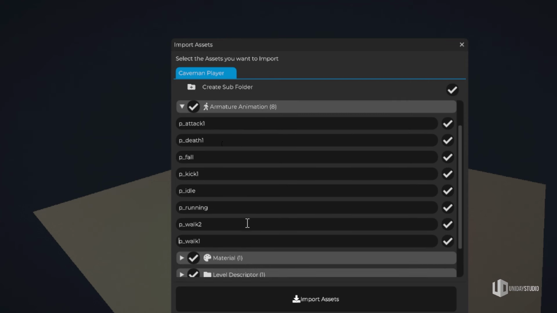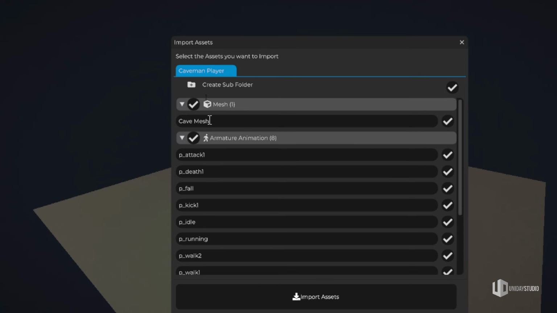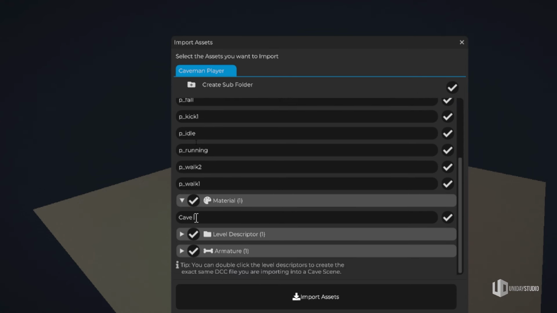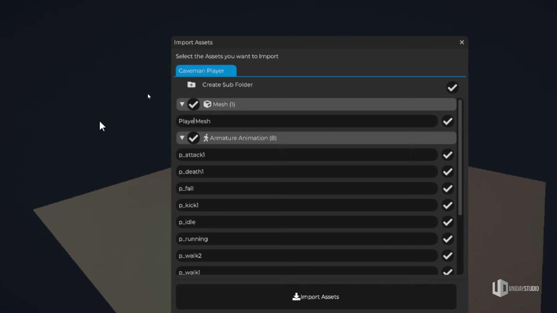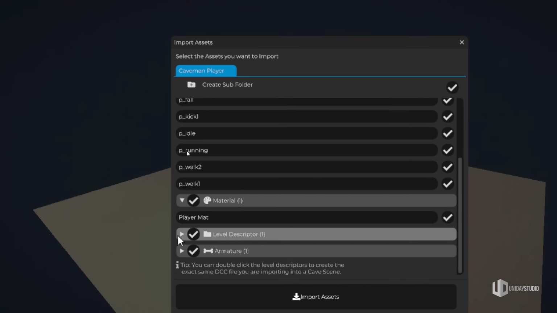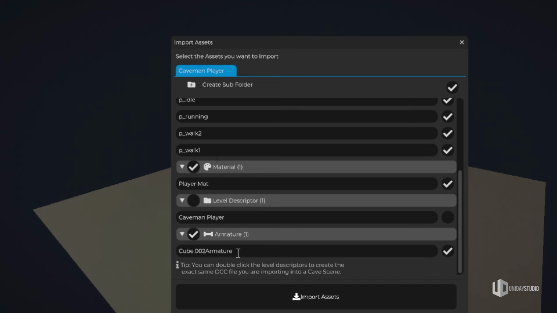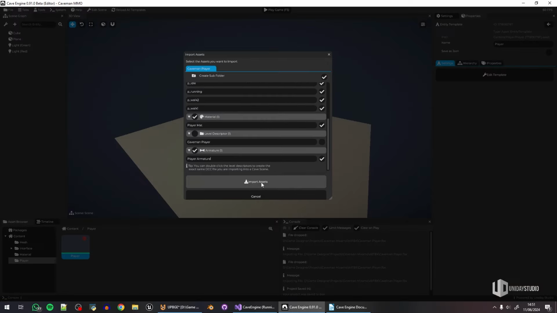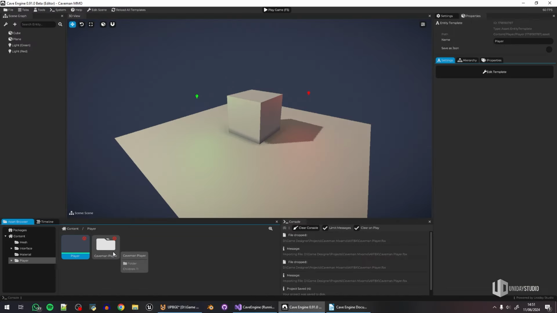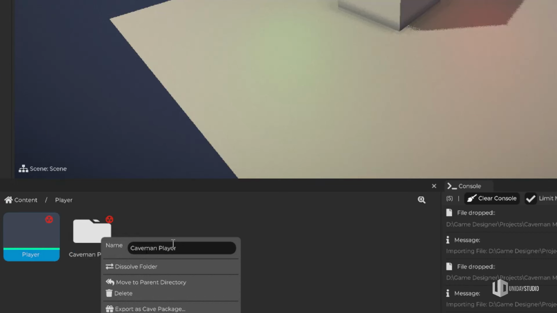So yes, I have all the animations here. Let me see the material. I'll put cave material. I'm actually gonna call this player mesh, not cave. Level descriptor, I don't need this. This is to describe the scene in Blender, which I don't need in this case. And the armature, I need. Player armature. Great. So now I just click import assets. It will import and create a new folder for me. Let me just call this player mesh.